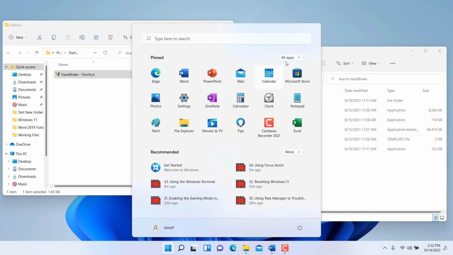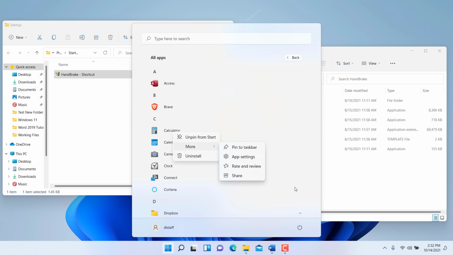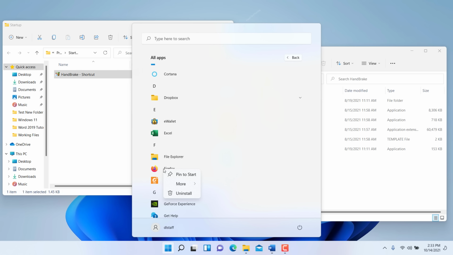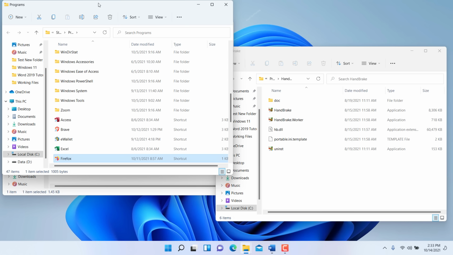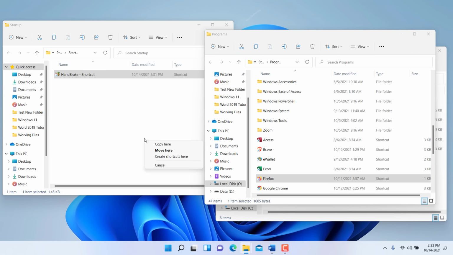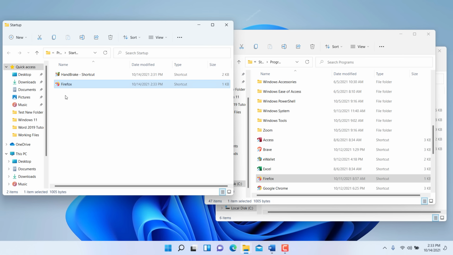So let's say here we are in the All Apps area, and I want one of my apps here to open up automatically upon boot up. Let's say I want Firefox to be one of those programs. So I can right click here and choose More, and then Open file location. So this is where the executable for this program is actually residing in the PC. Now from here, again, I right click it and then create a shortcut, and now both of these programs will open up automatically every time I reboot Windows 11.